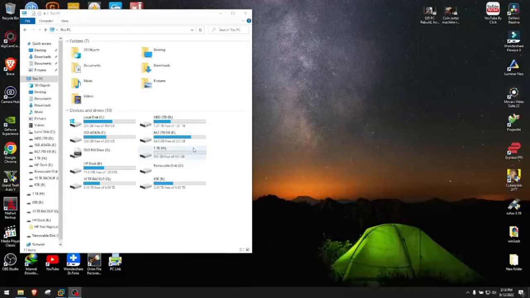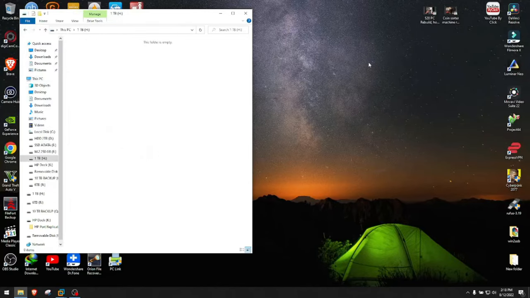Today we're going to speed up this 1 terabyte external hard drive that I have put on an Insignia dock. It has a separate power. You'll see why that's relevant later. But as of now, its speeds are not mediocre.